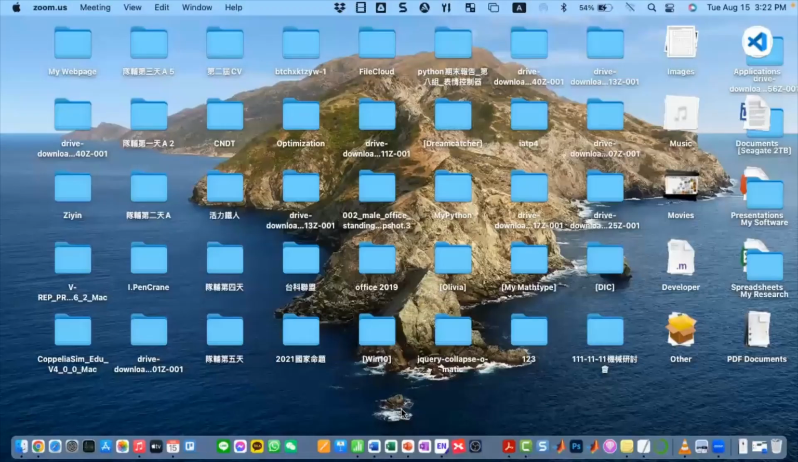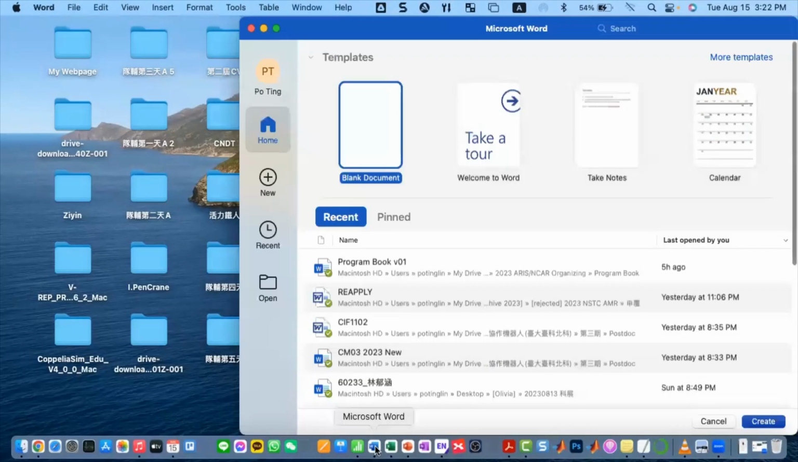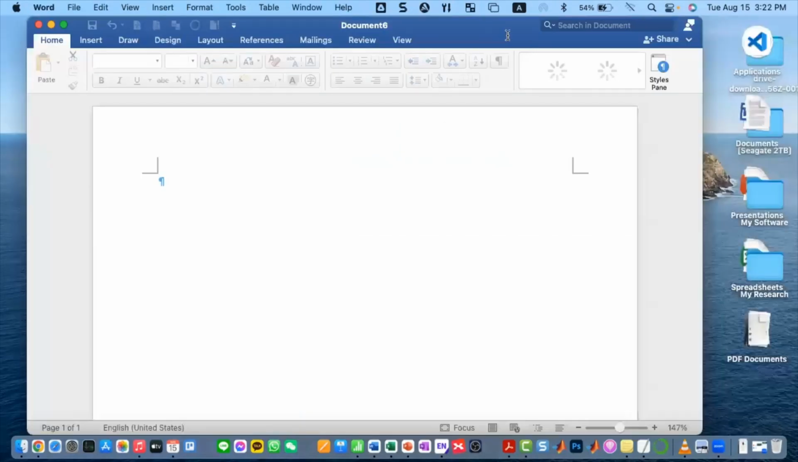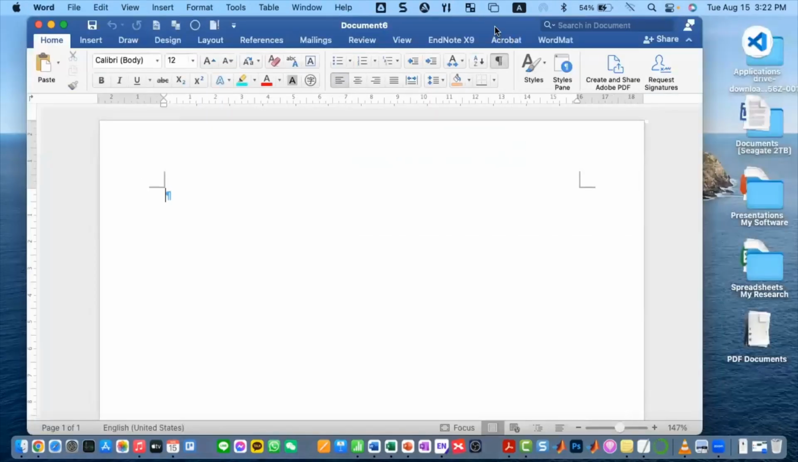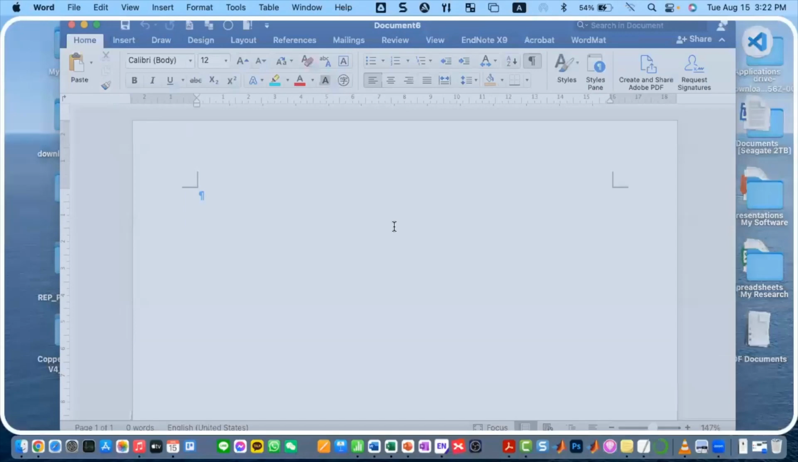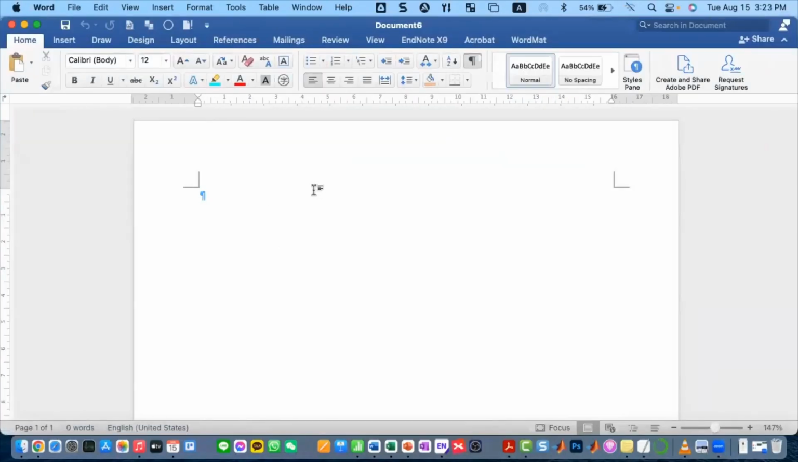So for the last part of my introduction, I will just use a Word file. Can you see the Word file? Yes. Okay.